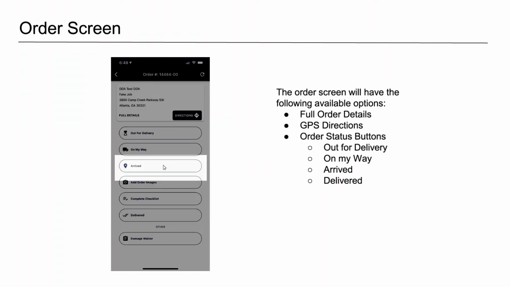And then when they arrive on site, the driver can tap arrived, and this does two things. It records the arrival time, which is important. It's also going to geolocate the arrived location. So we're recording every time a driver, or delivery person, taps a button. So this means I've arrived at the delivery site.